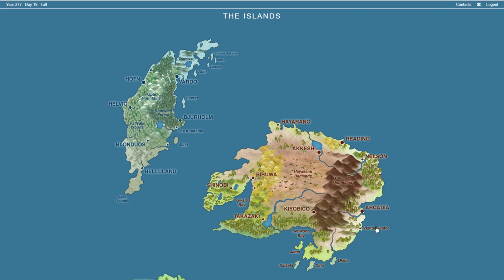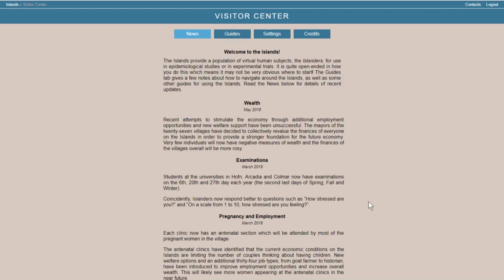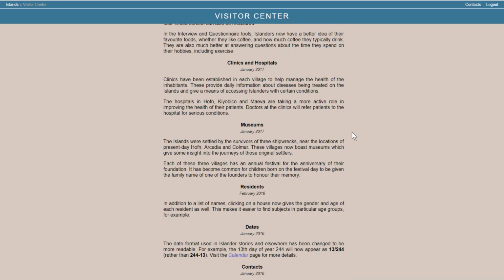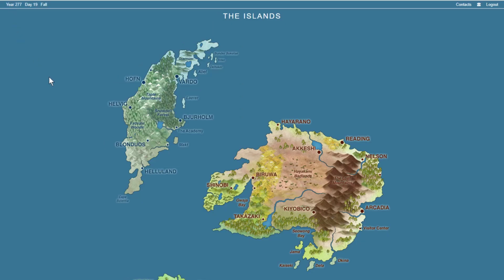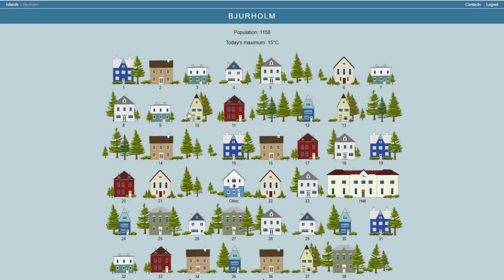So to get the general information for the island, you can go to the visitor centre here, and that will take you through a whole lot of information. You can also just do what a 5-year-old would do, and that would be just to click around and see what happens. So you go back there. What I would encourage you to do is click into any town, have a look through, and you'll see we've got all these houses.